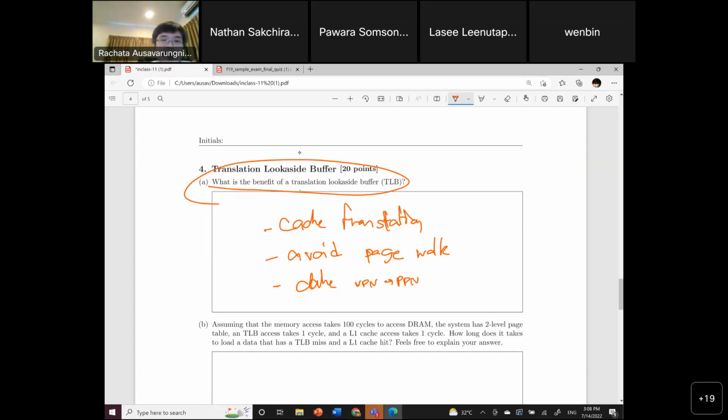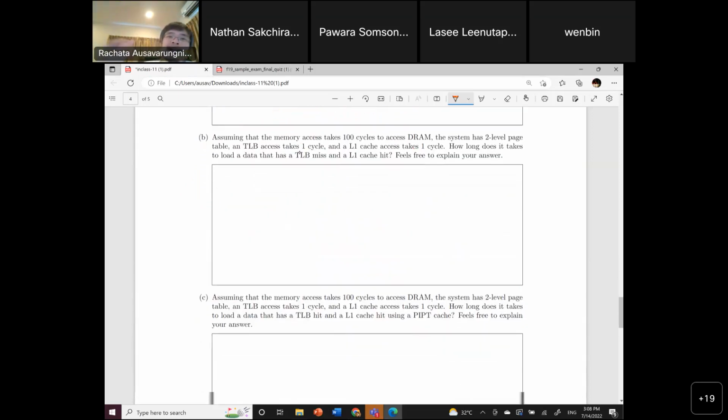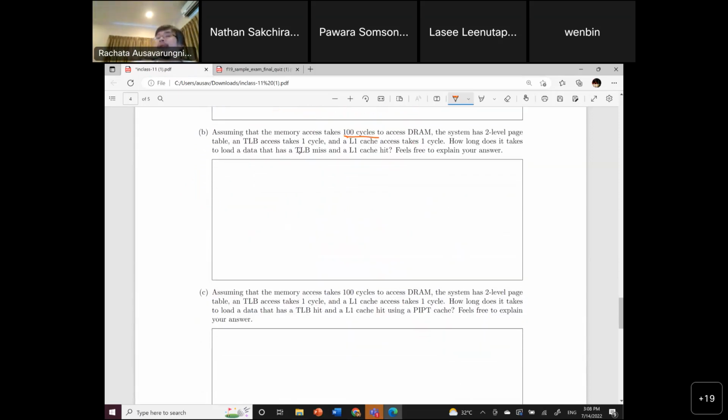It's fast, right? Assuming that your memory access takes 100 cycles, you have to go to DRAM and take 100 cycles. The system has a 2-level page table. TLB access takes 1 cycle. L1 cache access takes 1 cycle. If I have a TLB miss and the L1 cache hits, how long does it take in total? 2-level page table. So if I have a 2-level page table to get the physical address, how many cycles do I need?